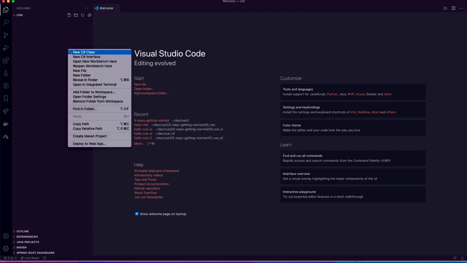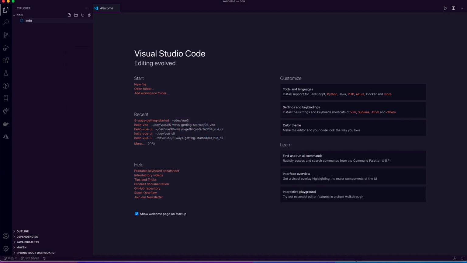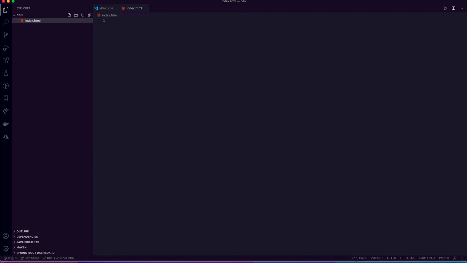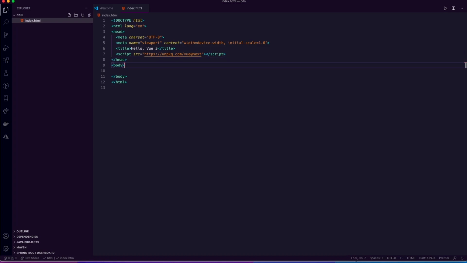So if we head back over here, I'm going to create a new file, and we'll call this index.html. We'll use Emmet to go ahead and scaffold out a quick page. We'll say hello Vue 3. And right here, we're going to go ahead and drop our script tag in. And so then we can begin working with Vue 3.